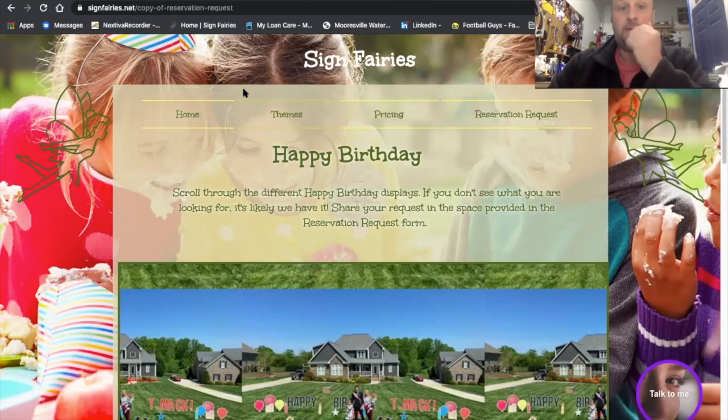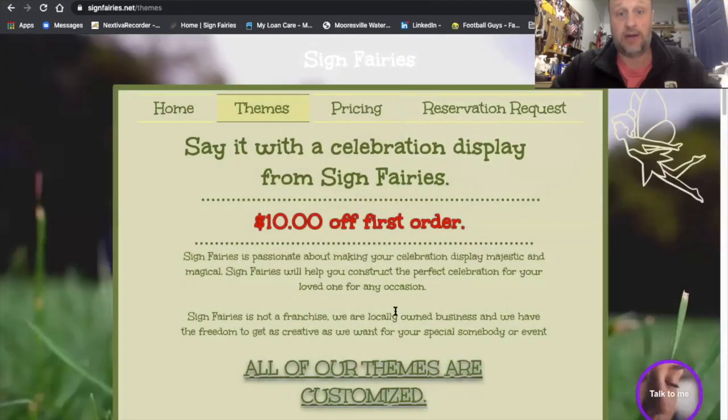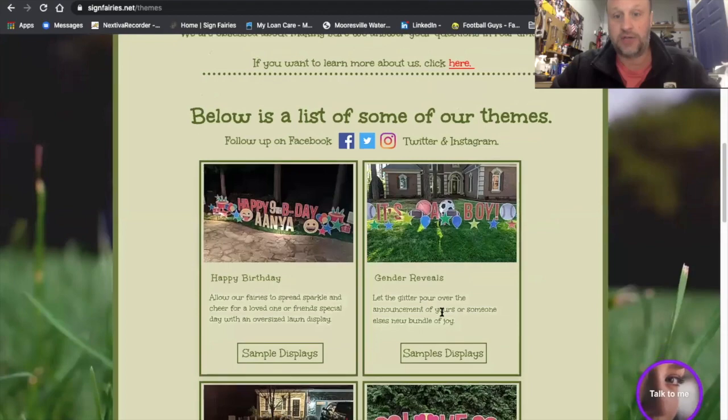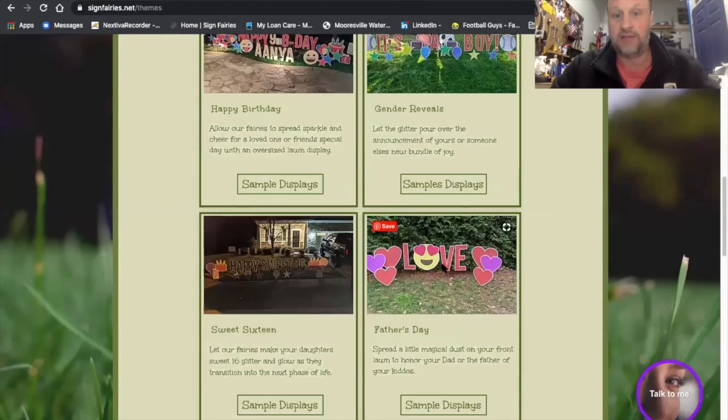Now, I got a lot more happy birthday than I do anything else, and what I can tell you is that I need more work to do on my themes page. It's not ideal. So if I go down to the bottom and click on gender reveal, there'll be a couple of pictures of the gender reveal. If I click on Father's Day, I don't even think there's any there. Sweet 16, I only have one there because someone ordered one and I put it there. And if you notice, the M is on backwards as opposed to the W. Found that out later on too.